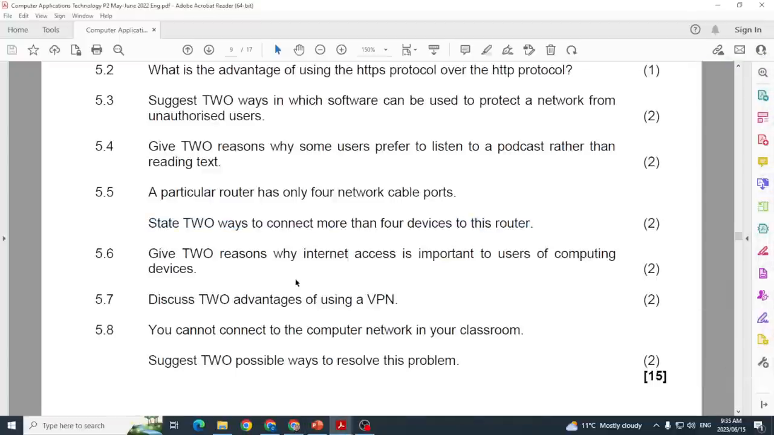Give 2 reasons why internet access is important to users of computing devices. Why is internet access important? Because, and again, it's open to your opinion. I search for information. I do e-learning. I use it for YouTube. I use internet services for financial things. Maybe you're doing internet banking, cloud computing, collaboration online with people. Maybe you work from home. Any of those things will do.